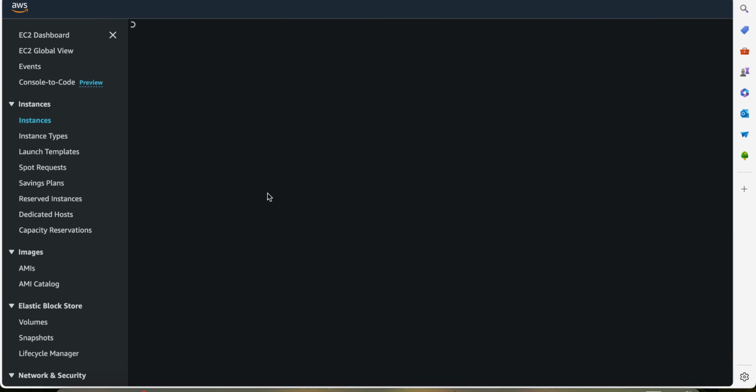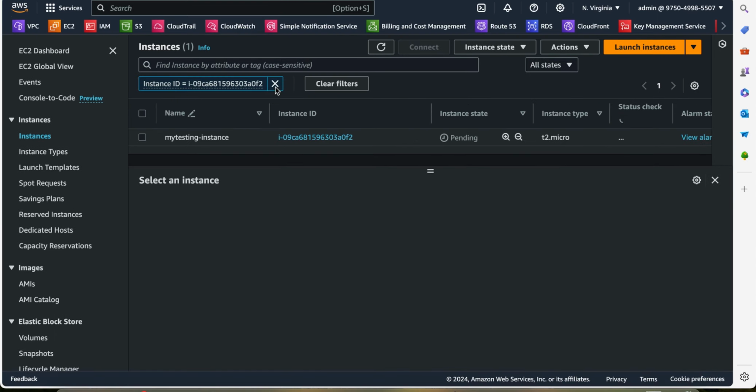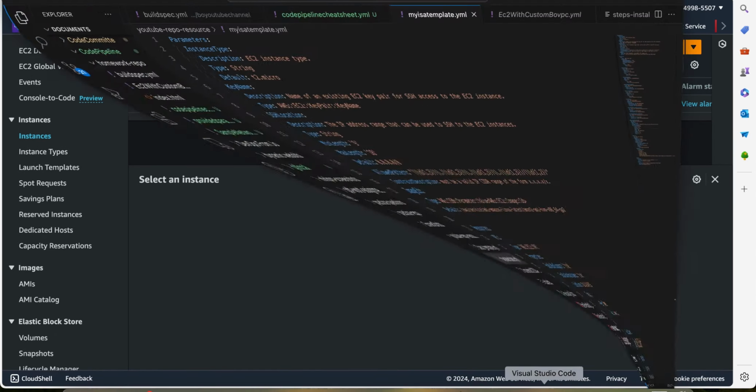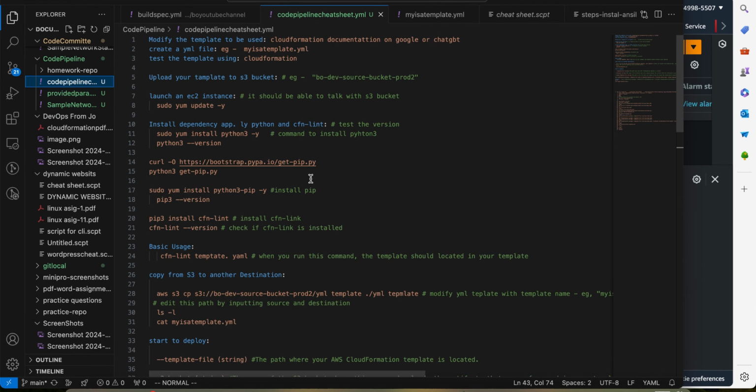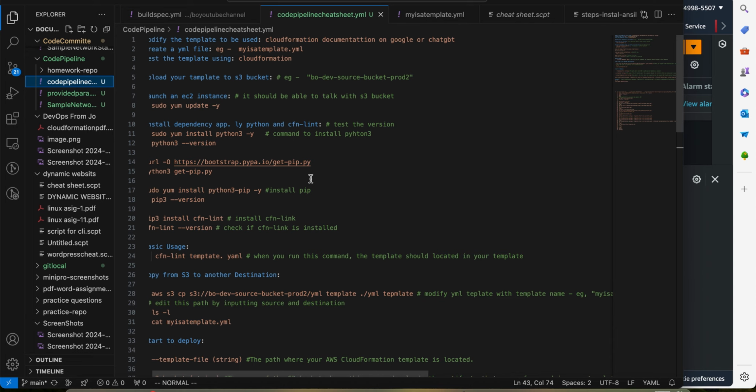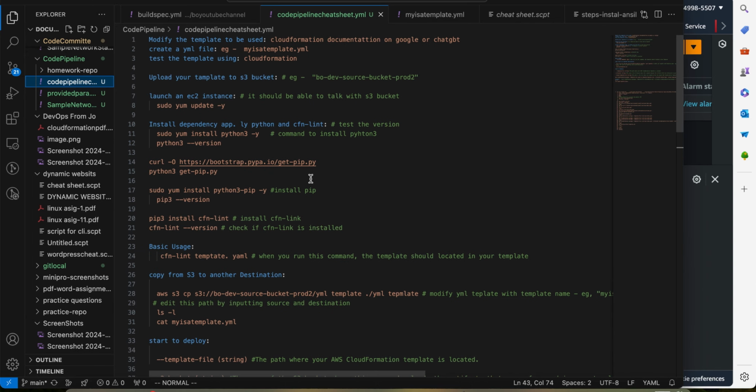Once this EC2 is provisioned, and before I'm doing this, I have prepped something. Let's see what I have prepped. Okay, good. I have this kind of a cheat sheet. I call this CodePipeline cheat sheet. I'm not quite certain how good it is so far, but we're gonna use this for what we're gonna do. So basically this cheat sheet is telling us what we have to do.